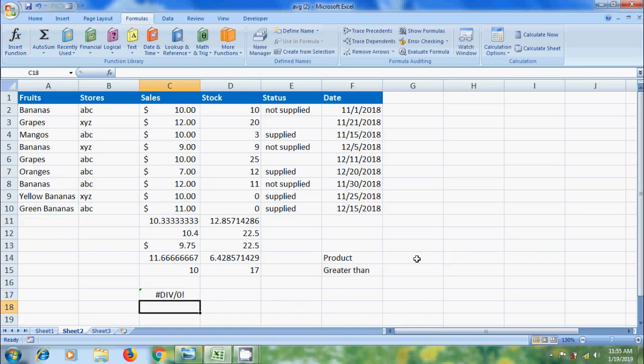Now I want to add bananas in G14 cell and I want to find the average greater than 9 and press enter. Then it will add the values greater than 9. For bananas, 12 plus 10 equal to 22 by 2, it will give the average of bananas.